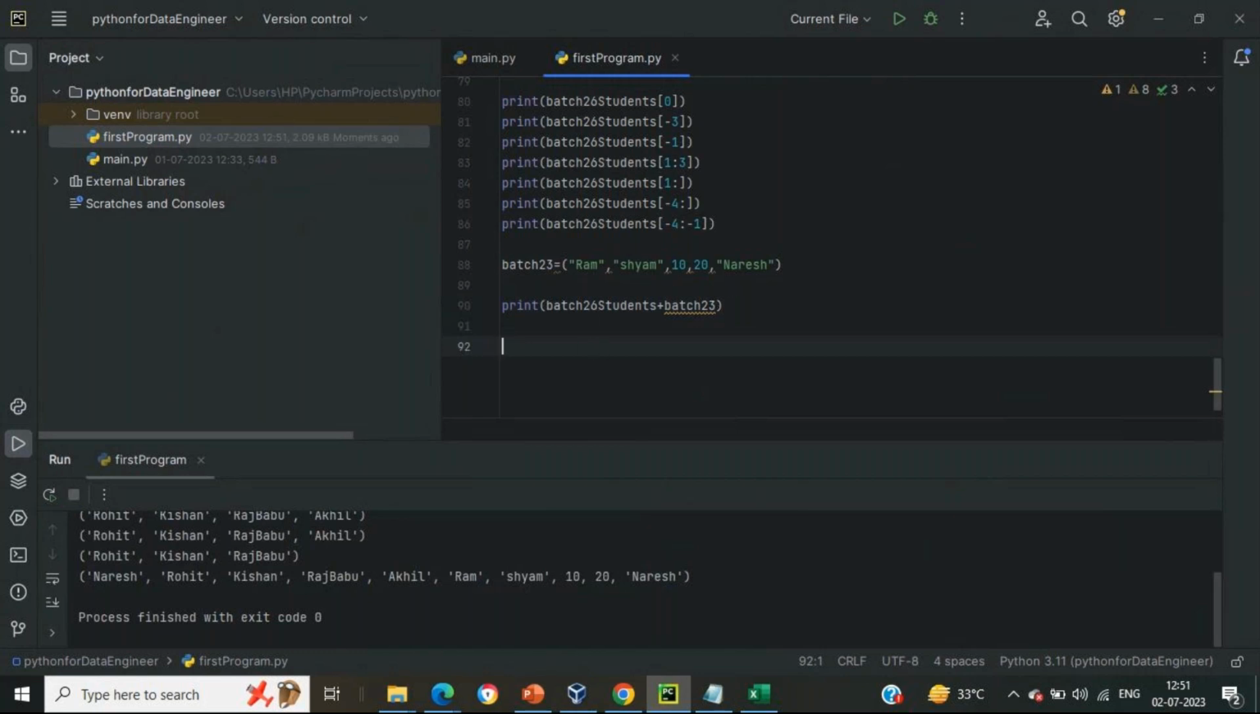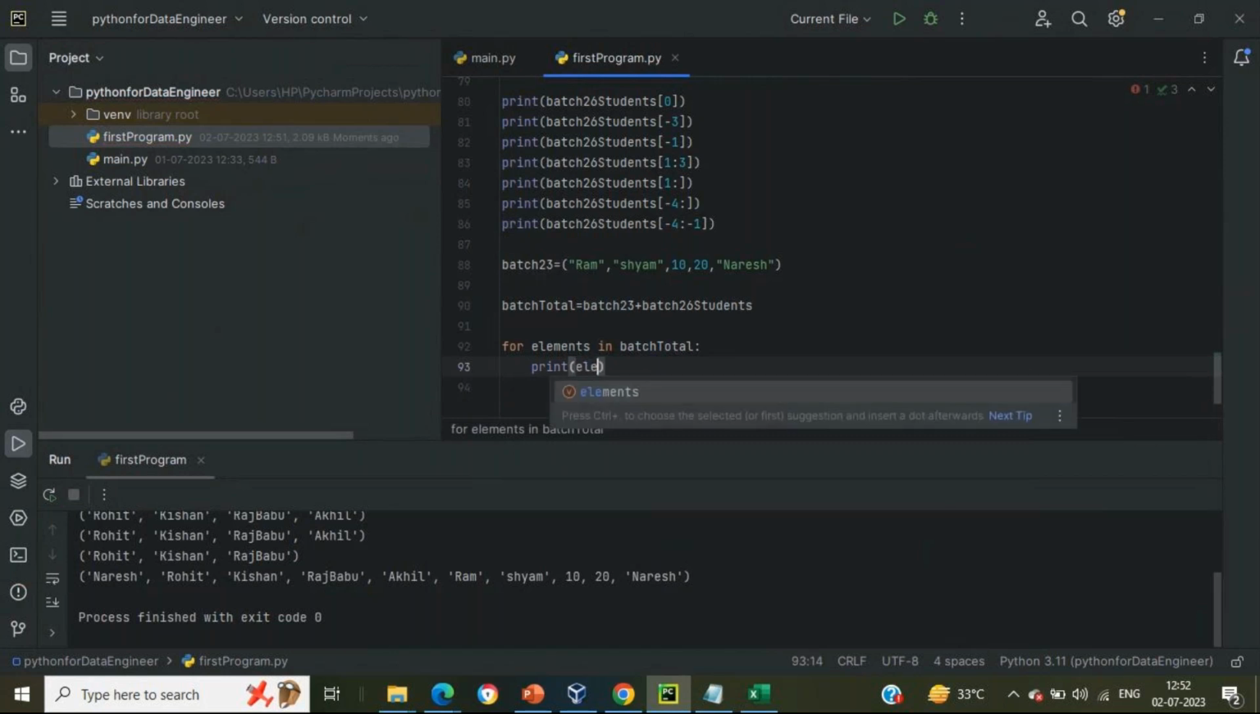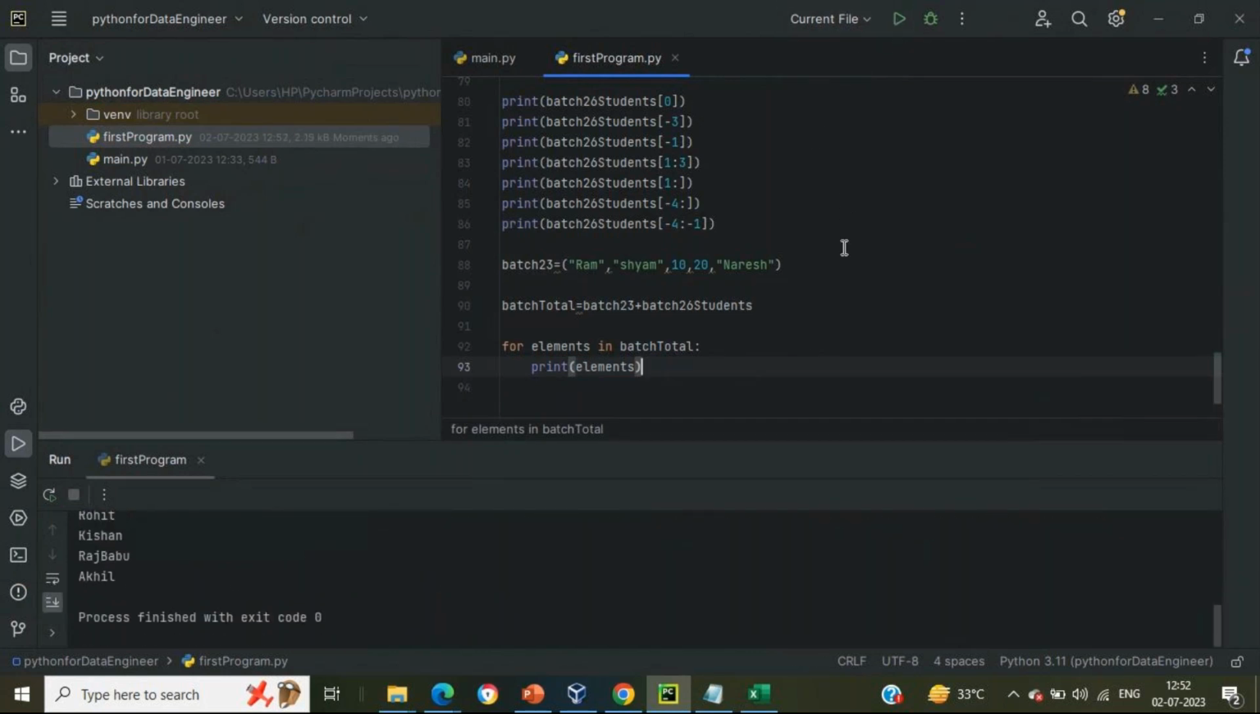Okay, so let me try to iterate it with the help of a for loop for elements in batch total, batch 20 plus 26, batch total, and print element. Let me try to print something.